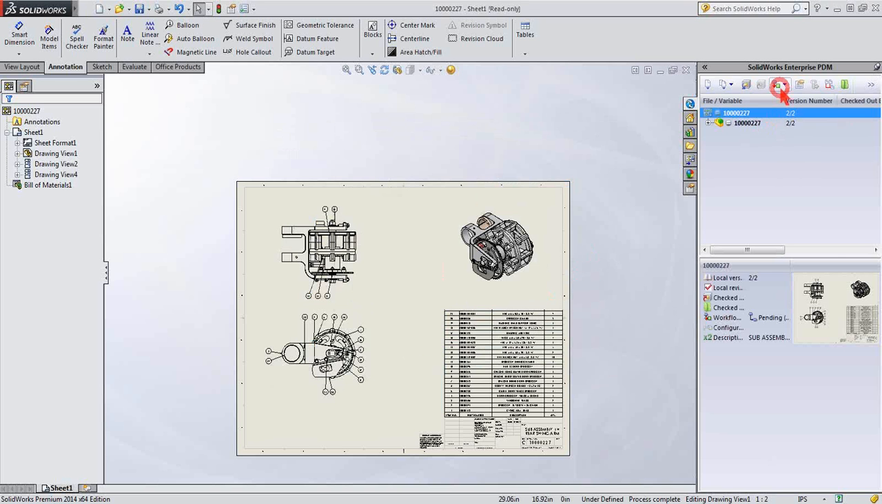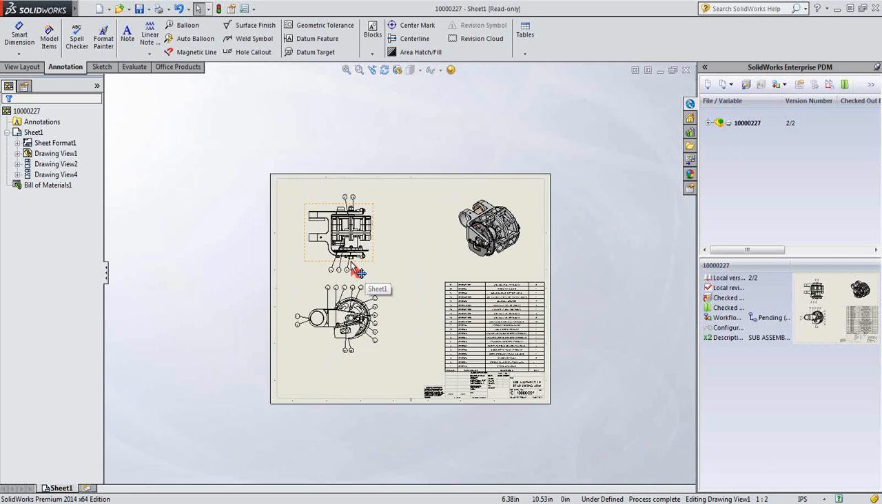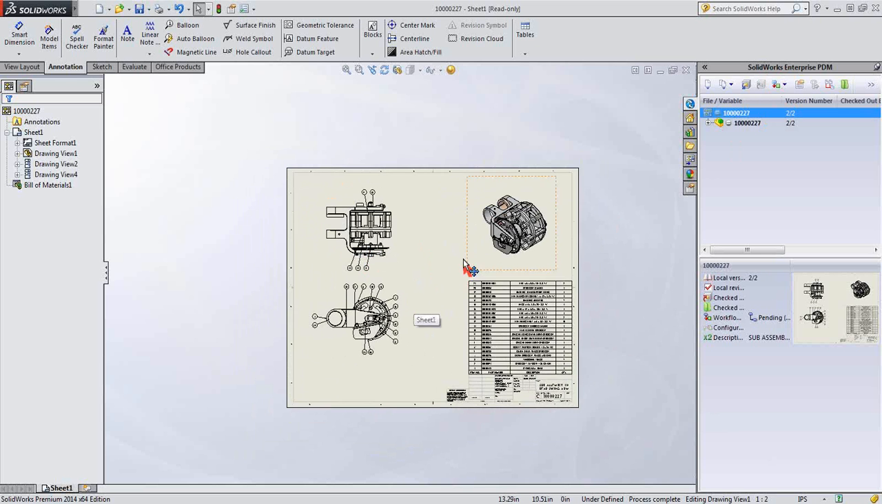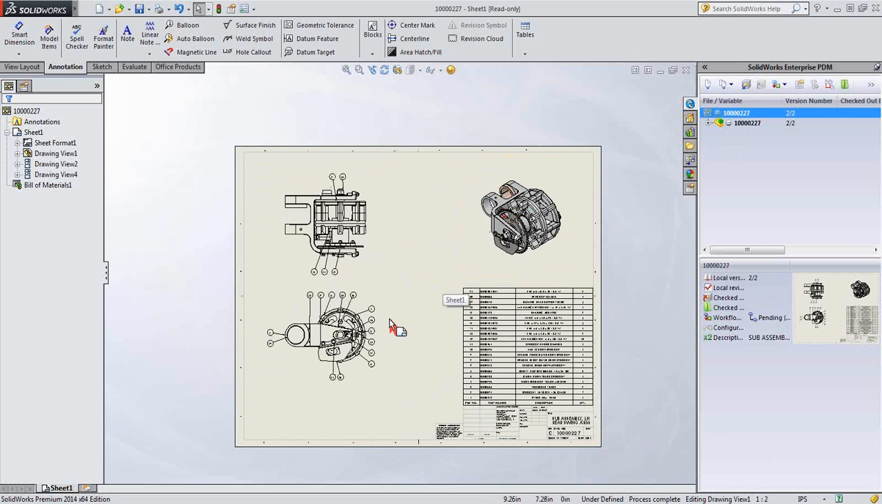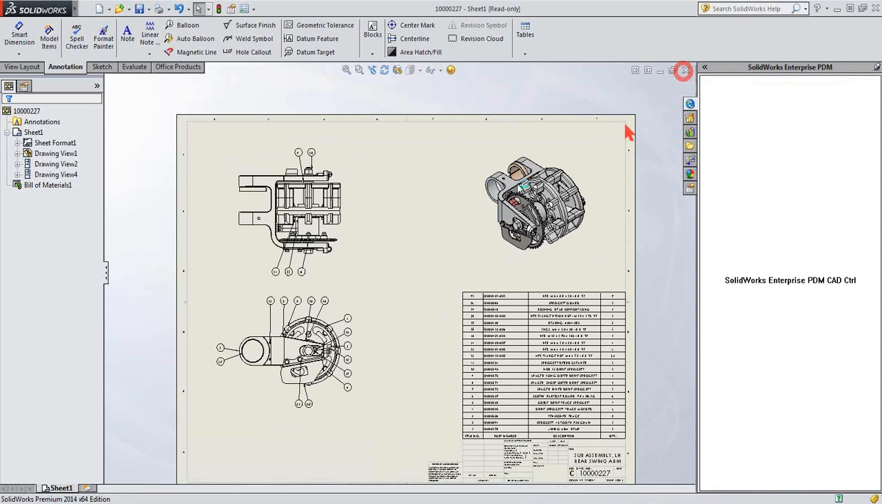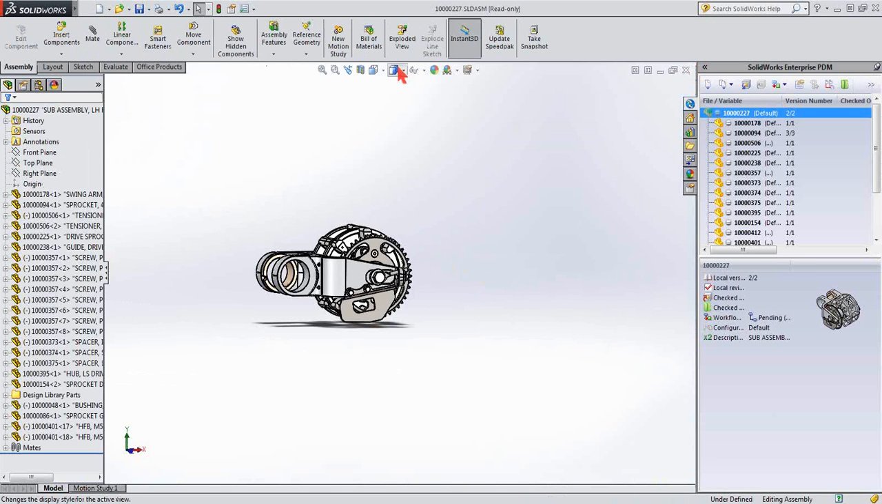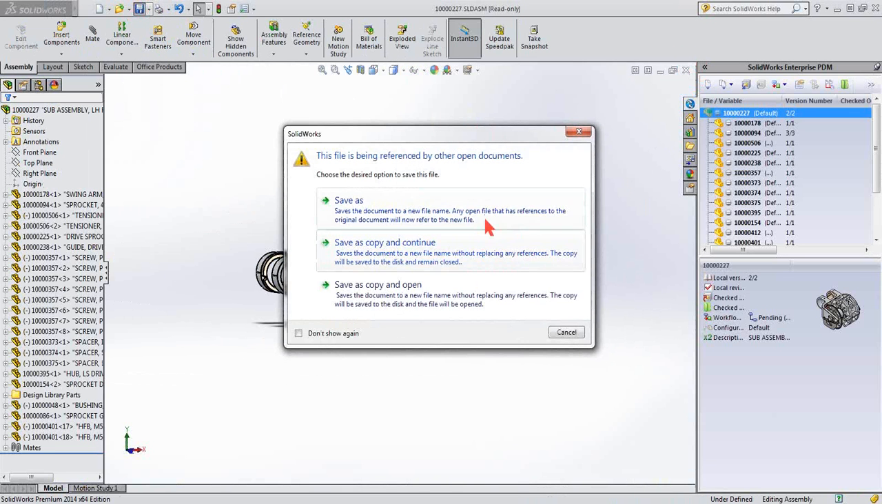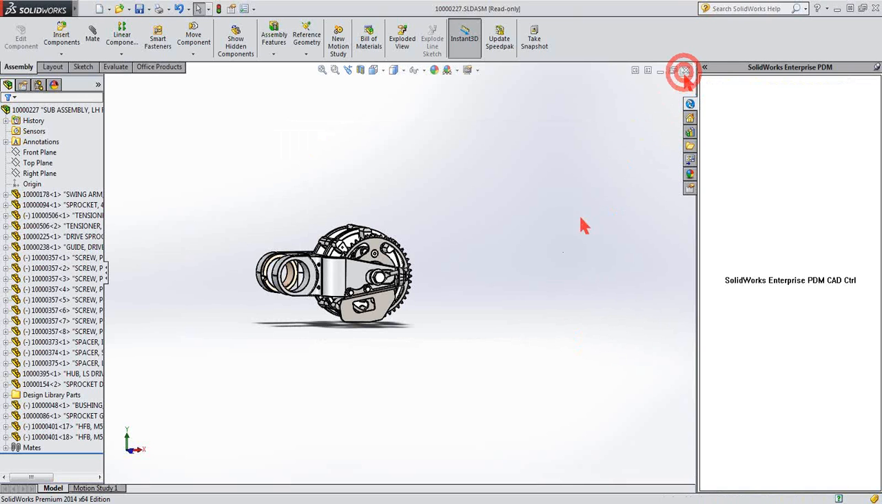Now quickly I will send this for approval also. Okay. Now it has been sent to Dave, where he will be checking whether this drawing has been updated or not. So quickly I will close this. Have been saved here. No need to save because it has already been saved in the vault. Cancel.